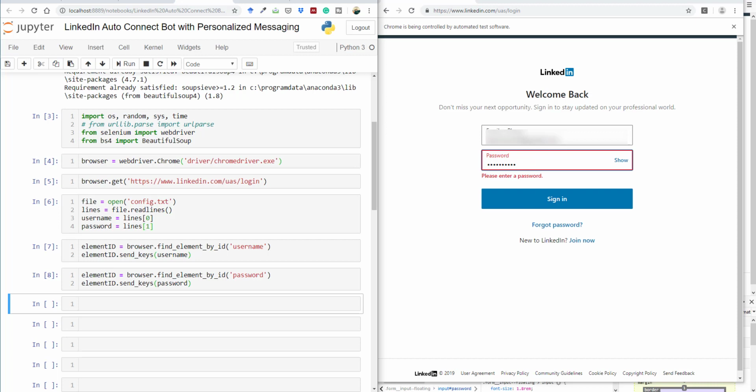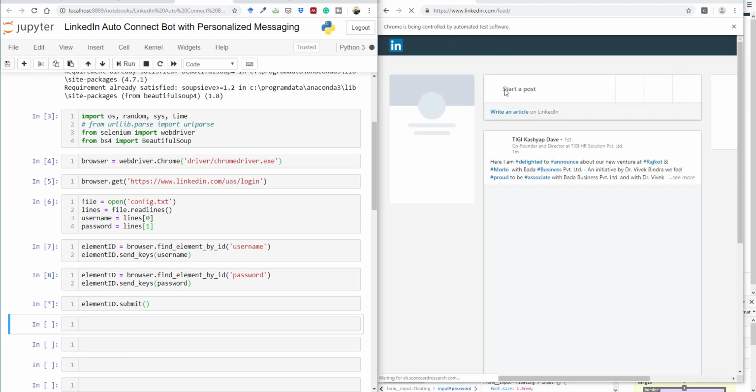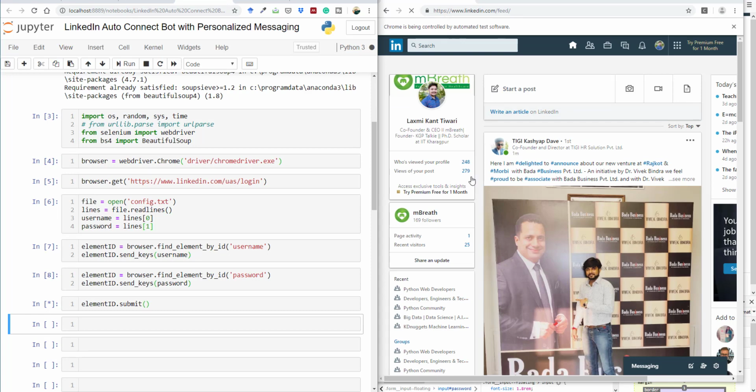And finally, I am going to press this button. Okay, that can be done simply with element ID dot submit. So by default it will automatically press this button. It says that my LinkedIn profile has been logged in.